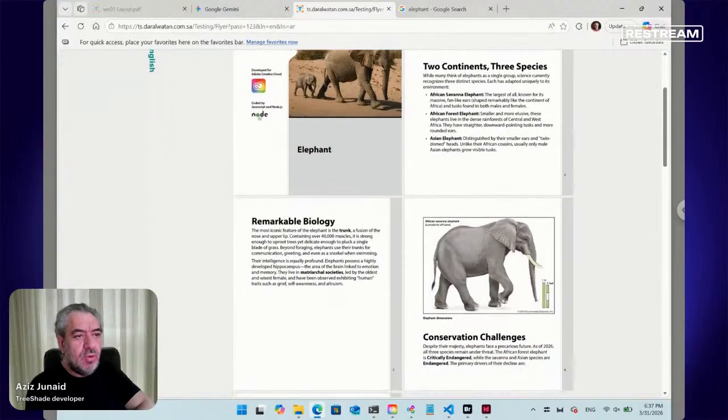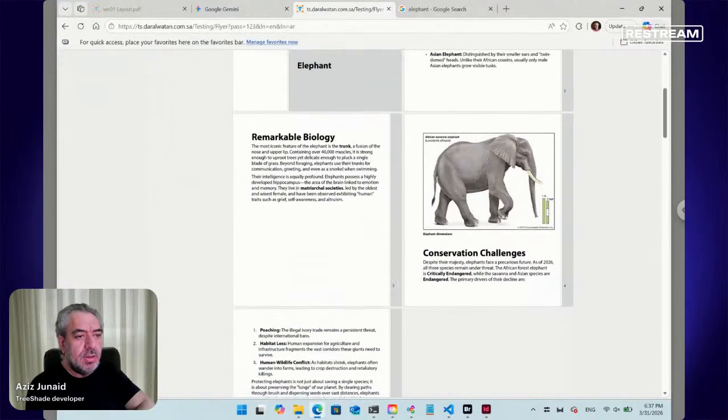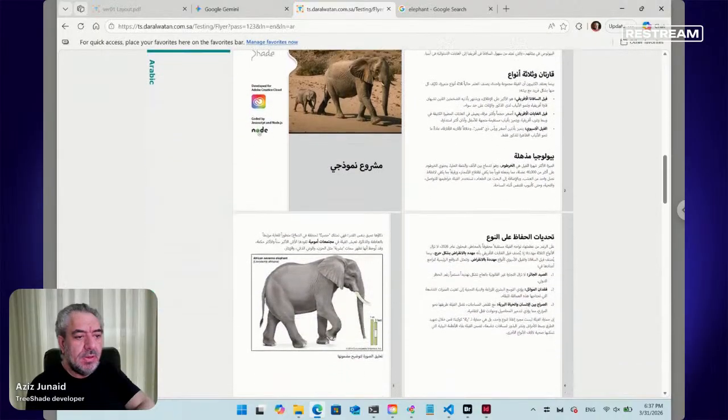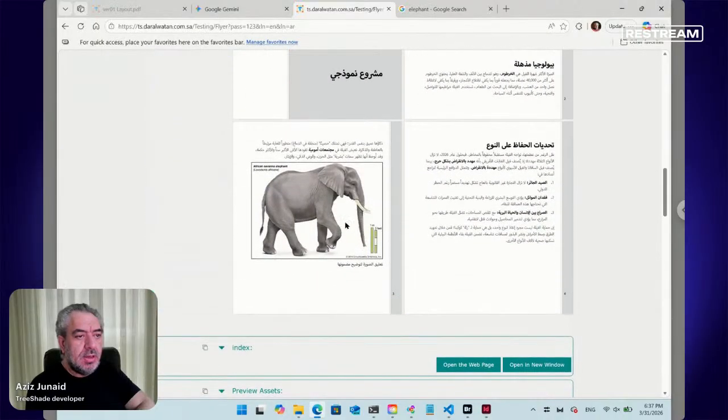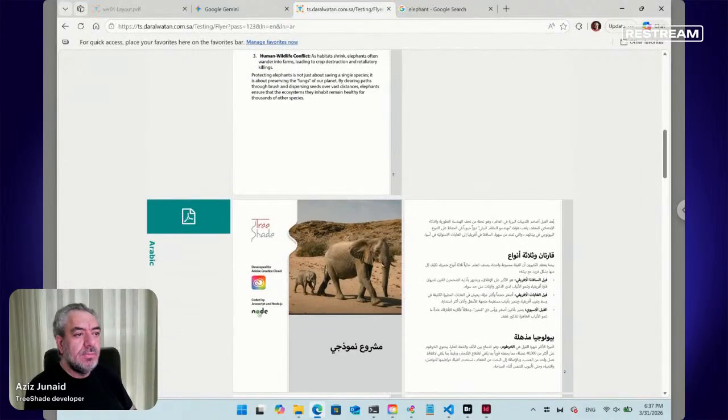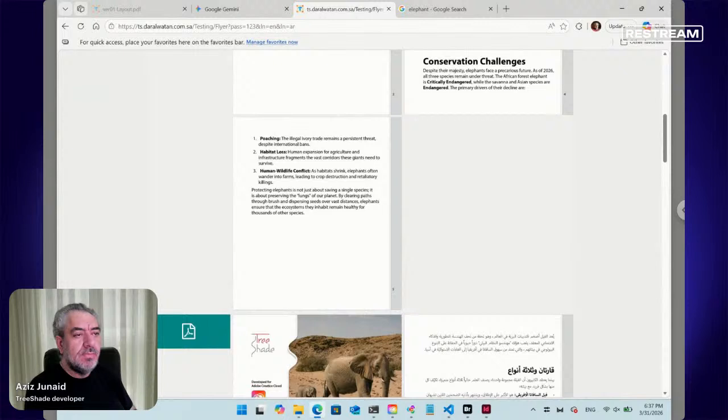Now we have two versions, English and Arabic. And here is the inserted reference inside the markdown. Here we have a link to the PDF file.